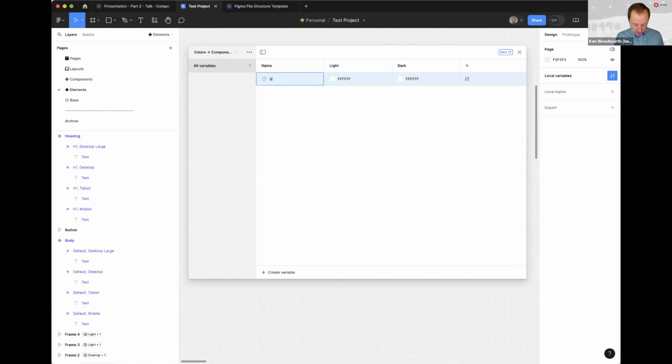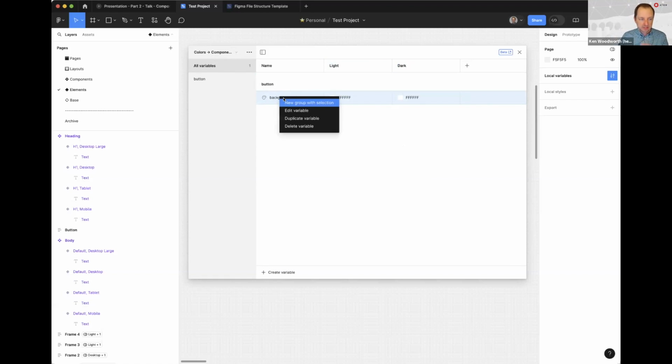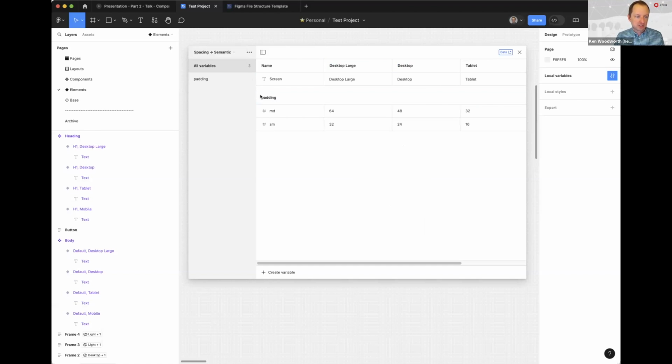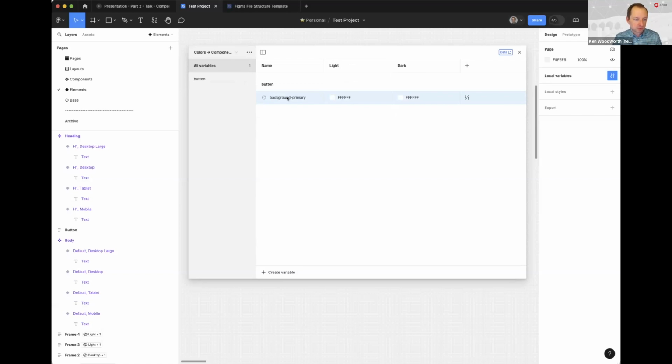And I'm going to call this button slash background primary. So that slash, you'll see as soon as I hit enter what that does. It automatically created a group. Now you can also select something and say new group with selection, but basically it just makes it a little easier to browse these things in here. So let's look at this one again.